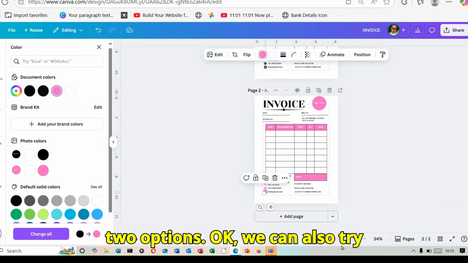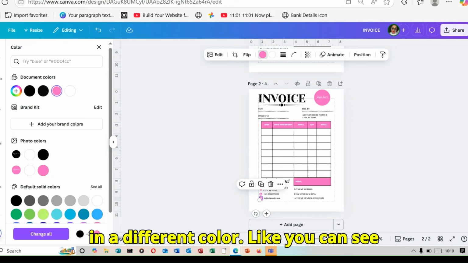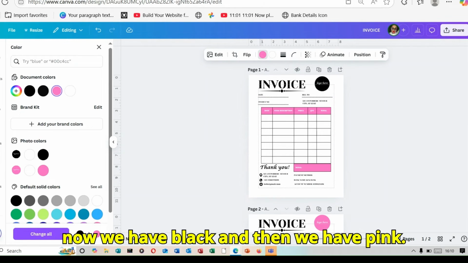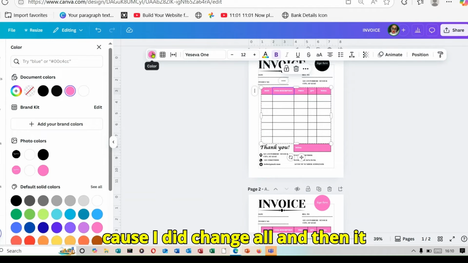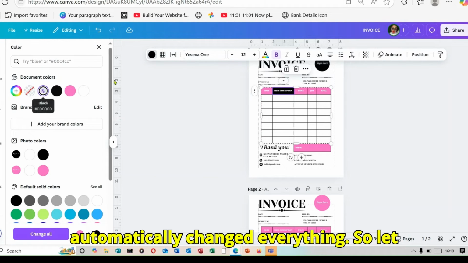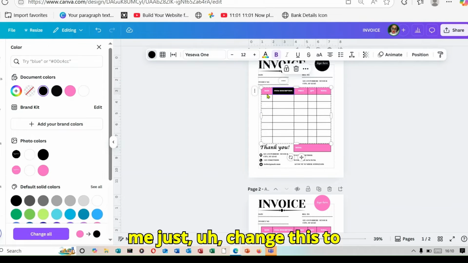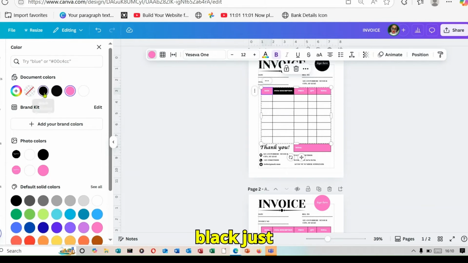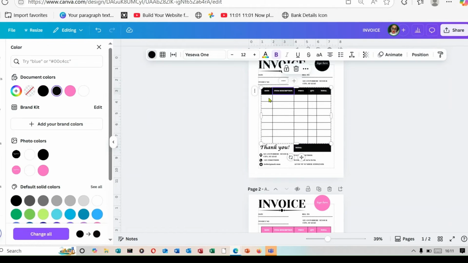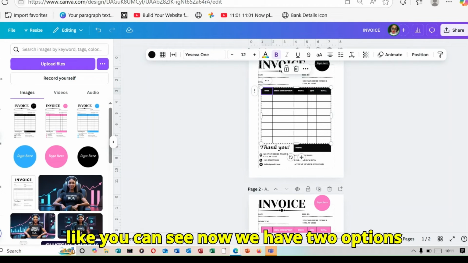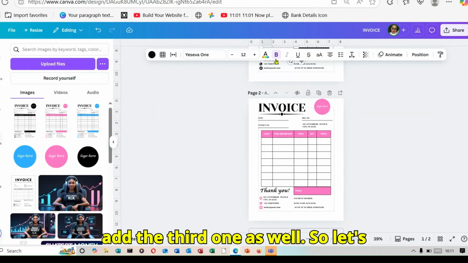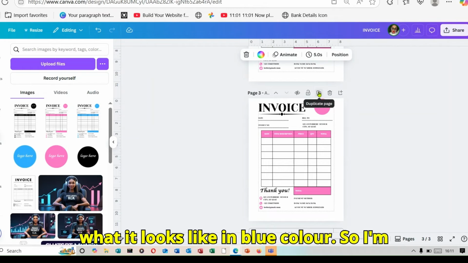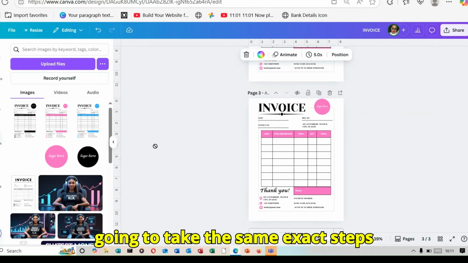Okay, we can also try in a different color. Like you can see, now we have black, and then we have pink. So okay, let's take this back to black, because I did change all, and then it automatically changed everything. So let me just change this to black, just like this. So like you can see, now we have two options that clients can choose from, and you can add the third one as well. So let's duplicate it one more time, and we see what it looks like in blue color. So I'm going to take the same exact steps.